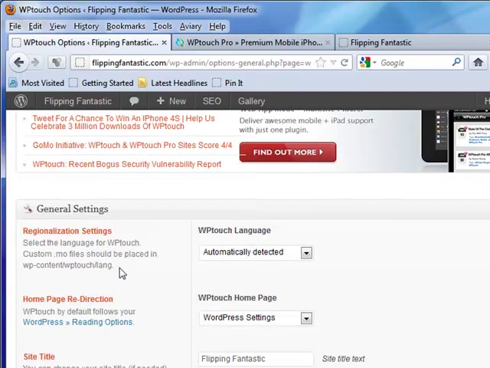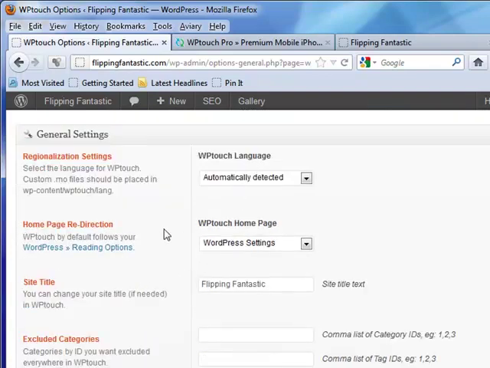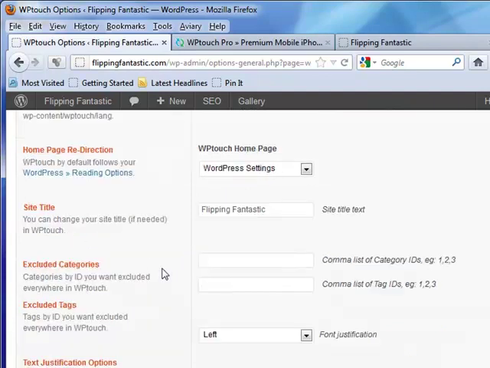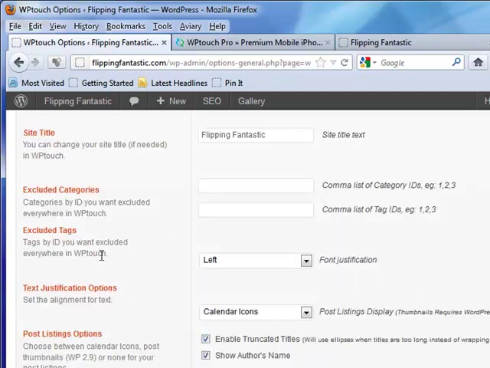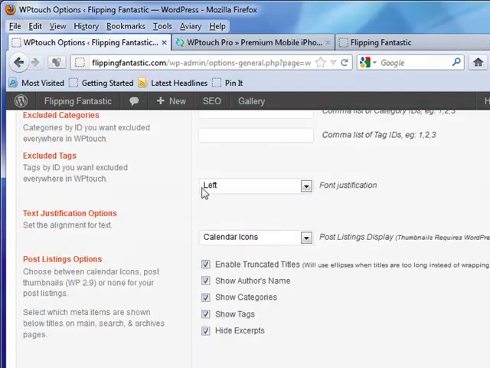Here's some general settings. It'll default to whatever language and home page. It will follow your reading options. In the settings, you can put your title. You can exclude stuff, tags and categories. You can justify the font left or full.